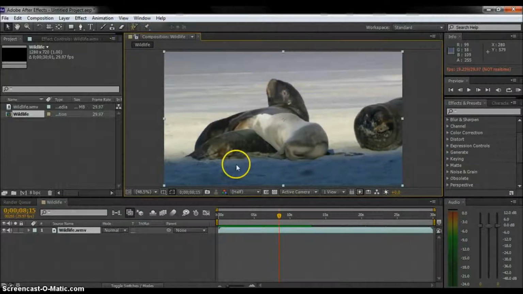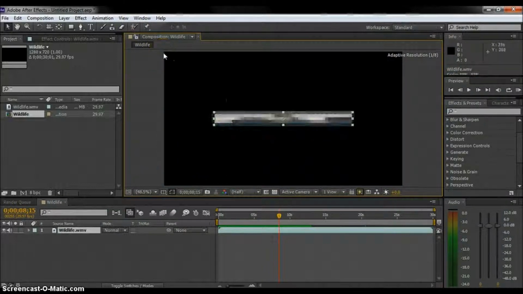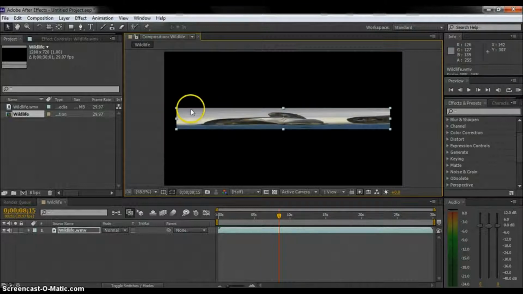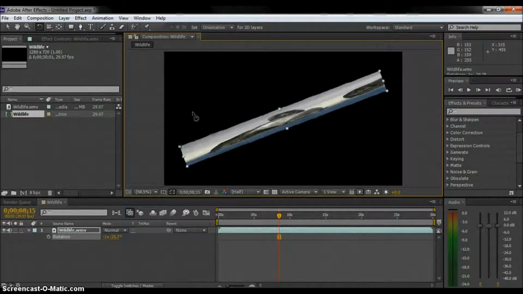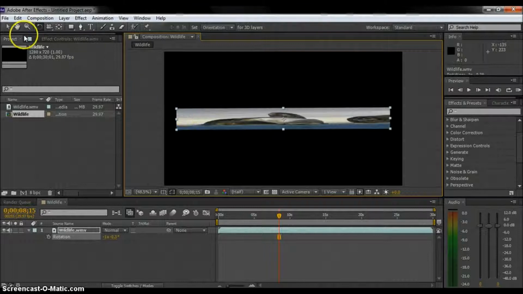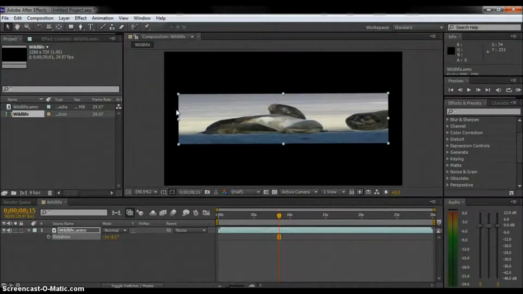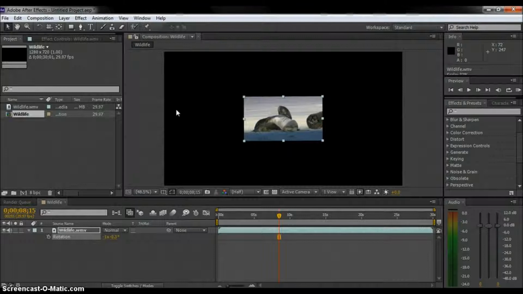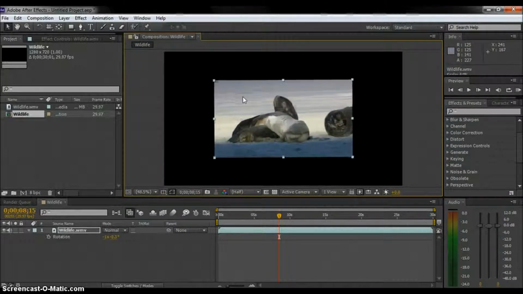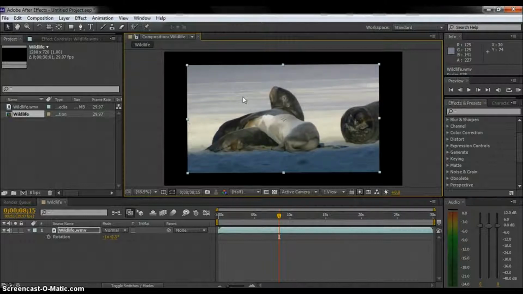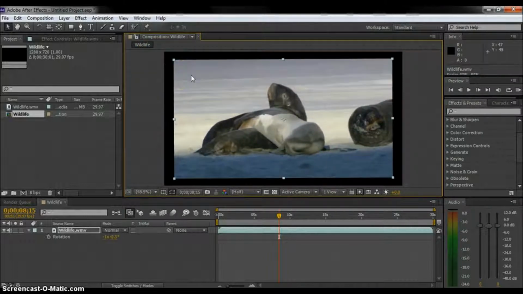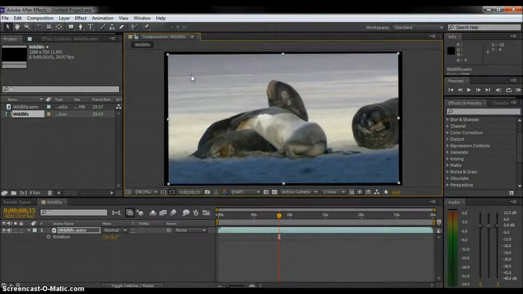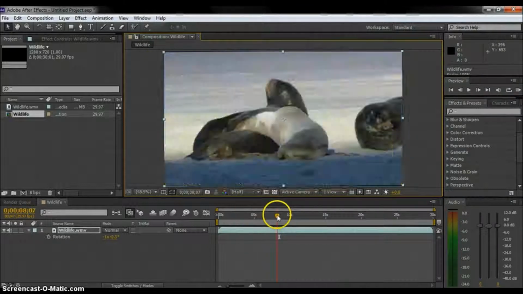Okay, so back to the composition thing here. You can resize the video, you can squash it, you can rotate it by hitting W on your keyboard or selecting the rotation tool. If you want to return it to its normal proportions, you just hold shift while you're changing size and it'll keep its aspect ratio the same. There we go.